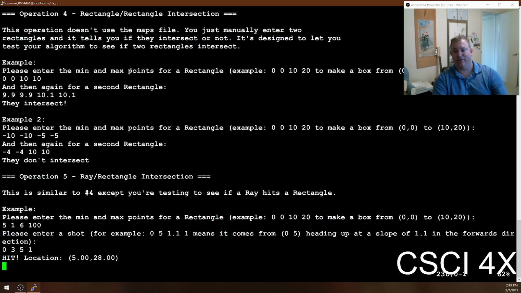Rectangle, rectangle intersection. So rectangle, rectangle intersection is not too bad. Basically you just have to return true or false if 2 rectangles overlap each other. If they overlap at all, including just touching, then you return true. You don't have to say where they overlap. You don't have to come up with the area of overlap. All you have to do is just return true or false. Do they touch each other or overlap in any way?